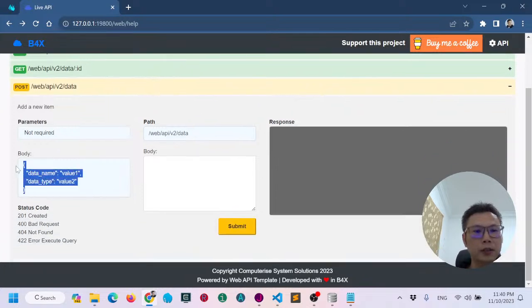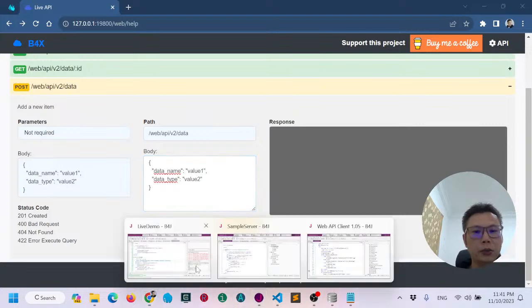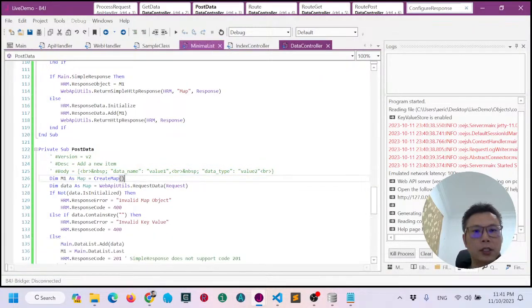Let's say I copy this one and paste it over here. So the key is data name and maps to the value. Let's say we have value 1, then we create an item or row or record with this one. Or if you don't like data underscore name or data underscore type, then you can define it over here. Let's say I stop it. I don't like this one. I just want a simple column name or simple field name, call it name and data. Okay, I run again.